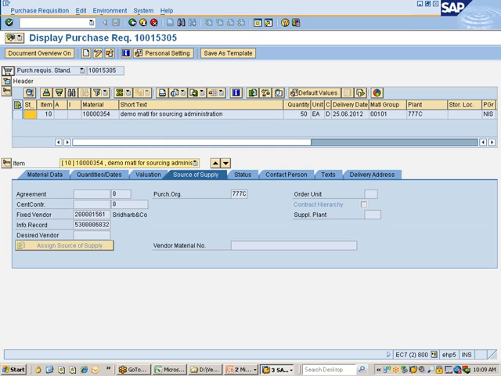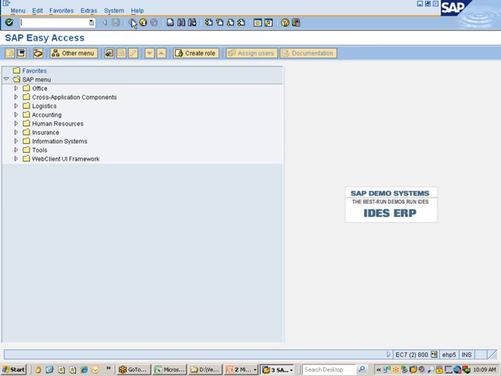you would see in the fixed vendor, Sridhar will come, and Sridhar as a vendor has been picked up based on the info record. Okay, so this is one way of assigning the source of supply to the requisition, and then letting the buyer convert this requisition into a purchase order. Okay, whatever I have assigned, I should have kept it as it was.